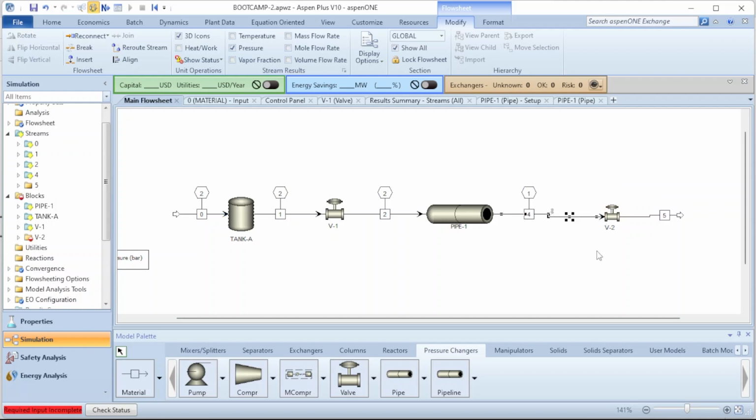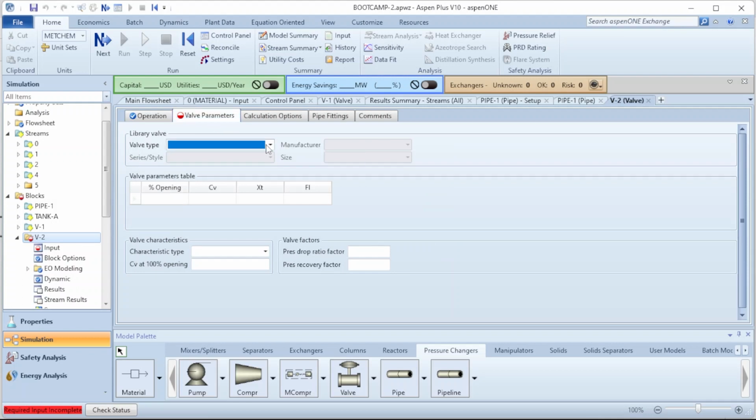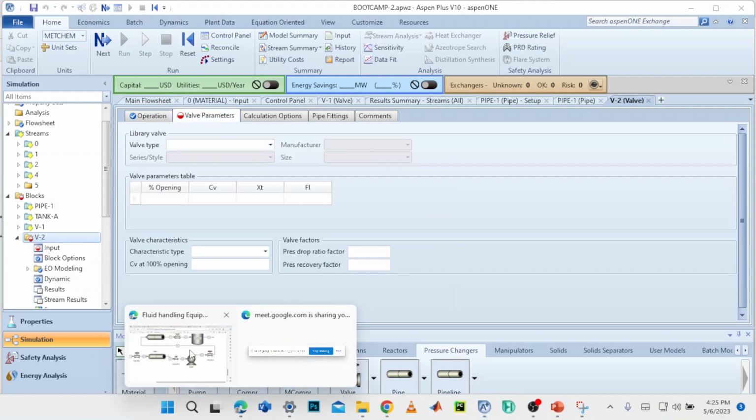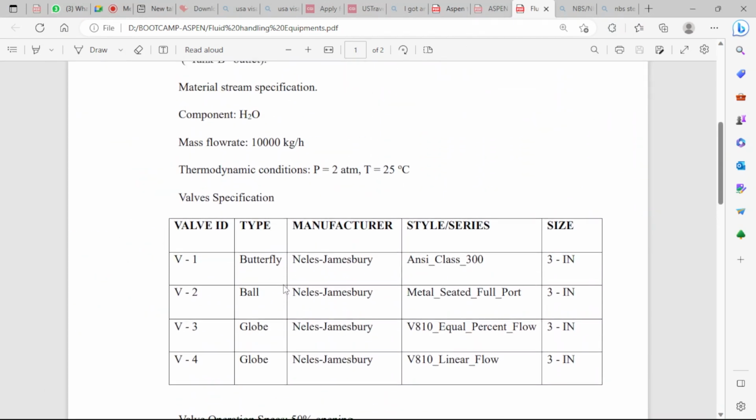Okay, so I connect it, as you know, and I deactivate it. Now let's specify the valve. It's the same thing as we did for the other one, the same opening, and it's a rating, and it's 50. Then you come to valve parameters. Now this type is different from what we are using. So now the V2 is a ball valve. So we are going to use a ball valve.